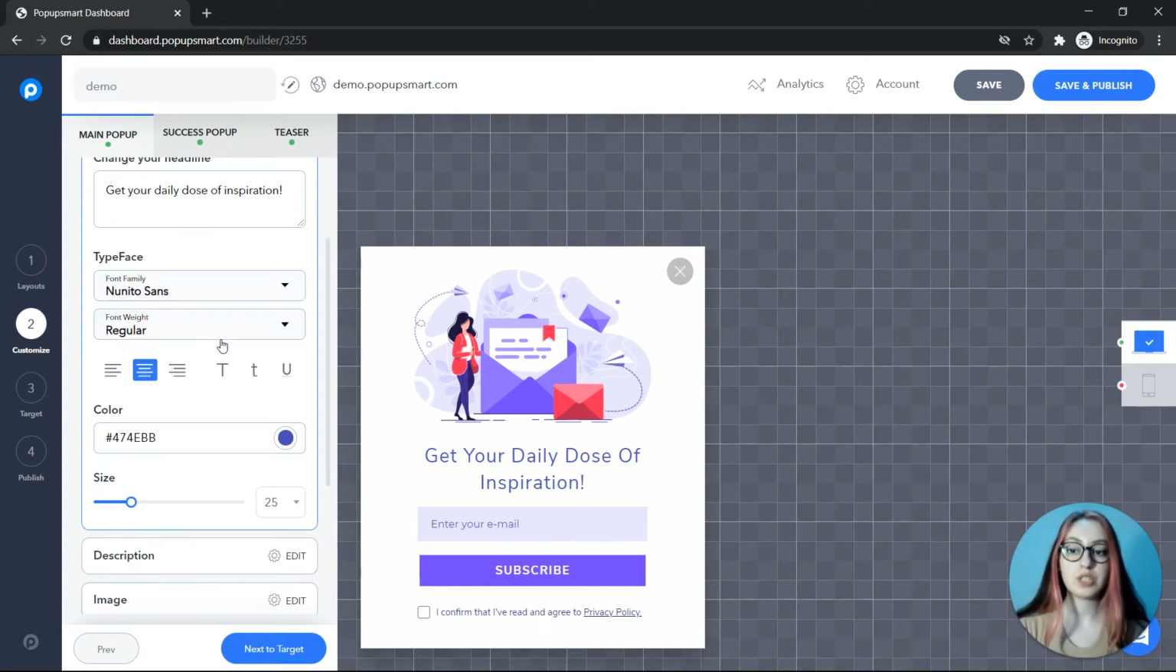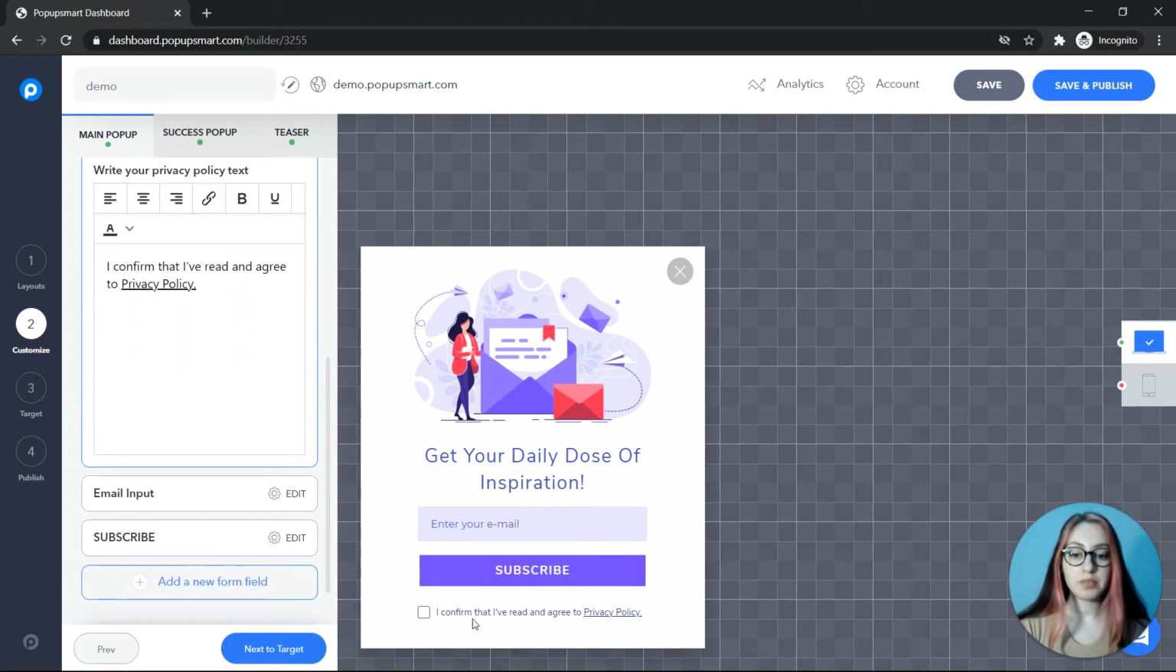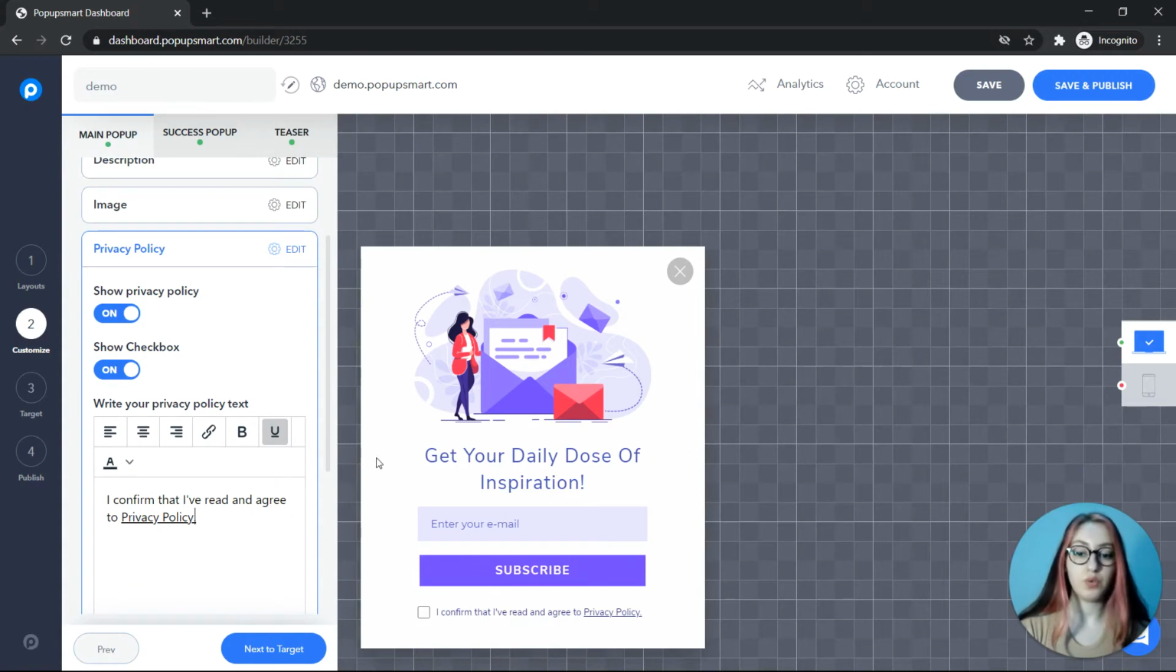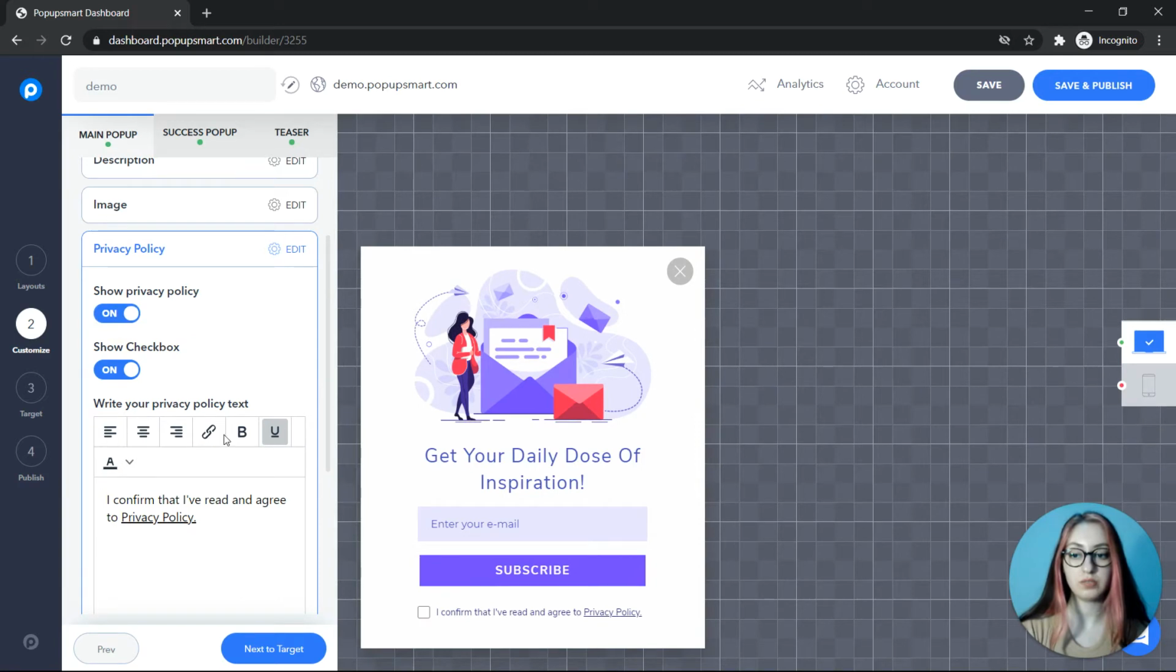Yeah, we can change the font type, font weight, and alignment as well. You can also add an image, change the image right here. If you want to add a privacy policy confirmation text right here down below the subscribe button, you can change it from here. And if you don't want it, you can turn it off from this toggle.